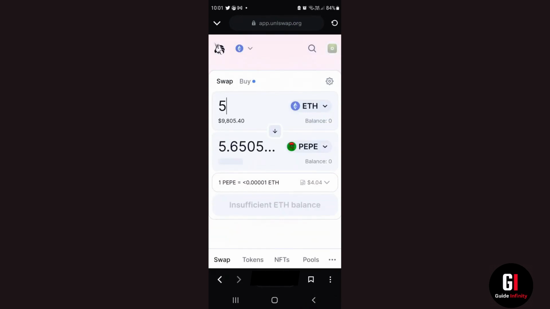For instance, if you enter 5 Ethereum, it will show you how much PEPE coin you'll get in return. If you have enough Ethereum, you'll see a blue swap button. Click on that and you'll be able to purchase PEPE coin using Ethereum in your Coinbase wallet. And that's it. That is how to buy PEPE coin on Coinbase wallet.